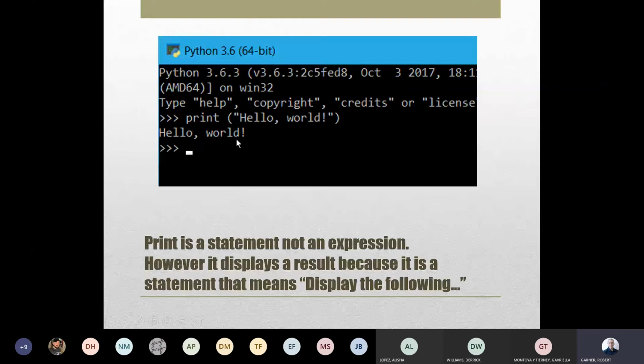There is kind of an exception here. If you notice, print is actually a statement, but because the action associated with that statement is to display something, the print statement will actually display hello world.